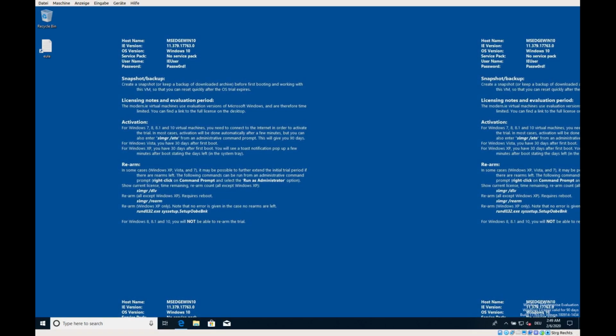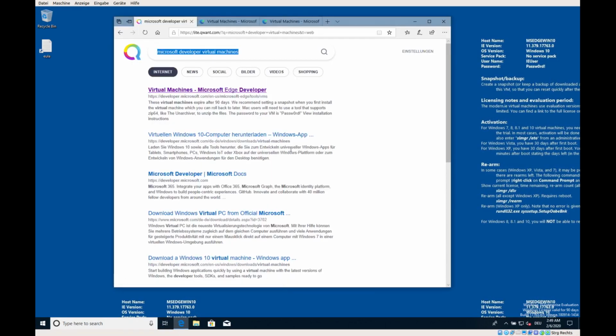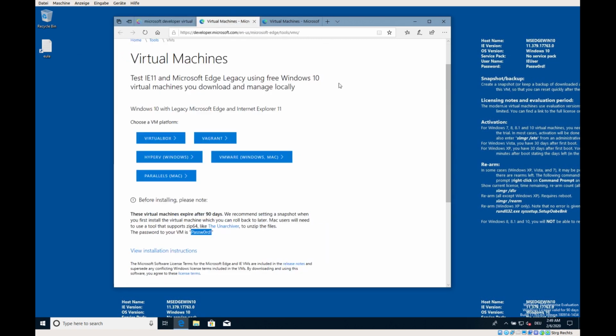First, we need to go to the Microsoft developer website. I recommend to use a search engine with the keywords Microsoft Developer Virtual Machines and follow the first target. Now you can choose the image independence of your VM infrastructure. In my case it is VirtualBox from Oracle.